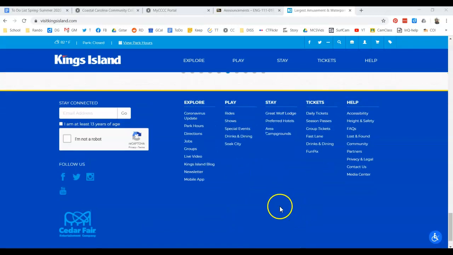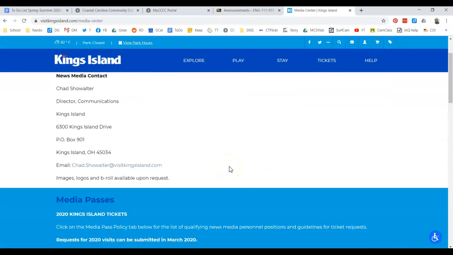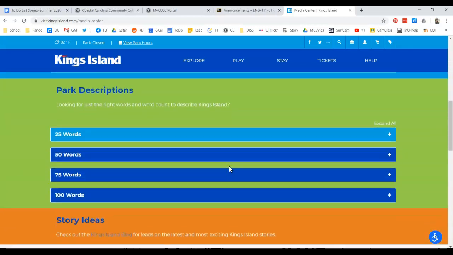And so I'm just kind of looking around here, and typically if your website has a media center, that's the place to start because that has all the marketing information. So I'm going to click on media center. Other key phrases to look for are about us or our story. Those kinds of links tend to get you where you need to be. So I'm going to scroll down here.